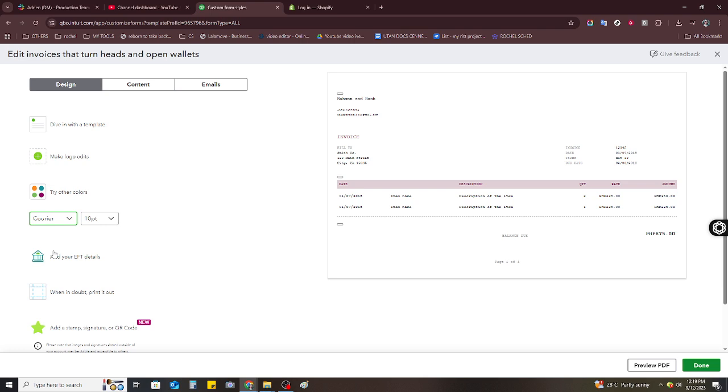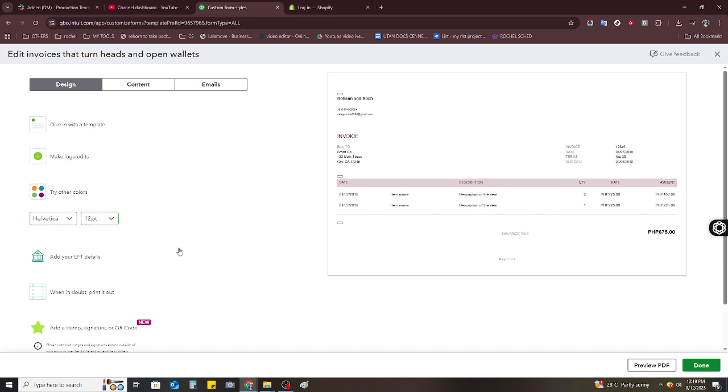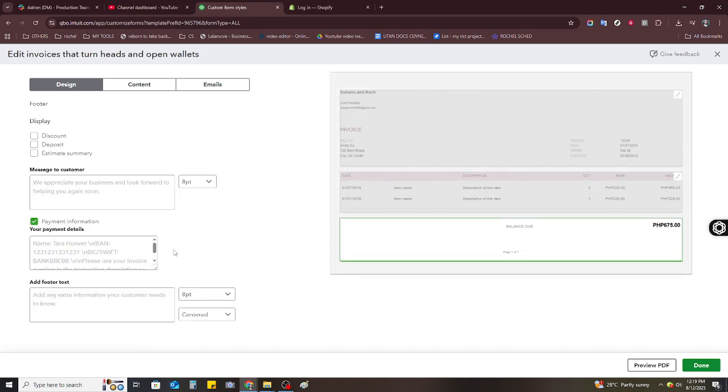After crafting the perfect email message, remember to save your changes. Look towards the bottom of the page and click either Done or Save, depending on which option you see. This step is crucial because it ensures all your hard work is not lost and that your newly customized templates are ready to be used.